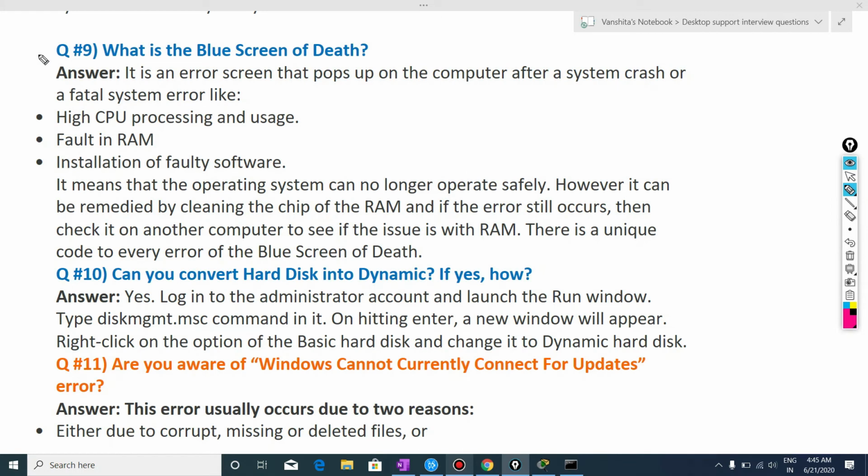Now the next question is, what is the blue screen of death? It is also called BSOD error. It is a kind of fatal error. Now what do you mean by fatal error? A fatal error is an error which suddenly freezes your system and forces you to restart your system. It comes like a pop-up on your screen and completely freezes your system. There are various causes of this error and some of them I have mentioned.